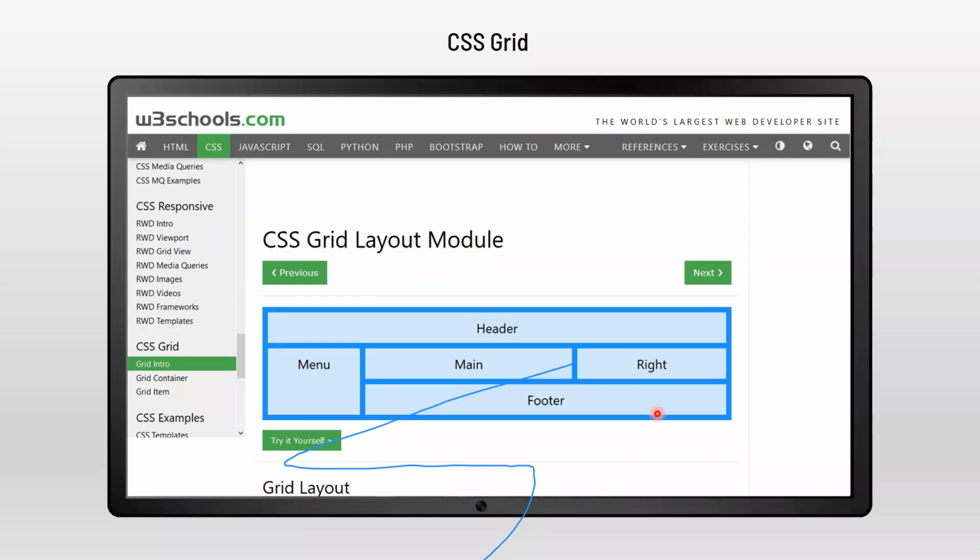Let's look at something called CSS grid layout. Look, there is a small glitch. I'm stopping sharing for a second. I'll be coming back in a second.